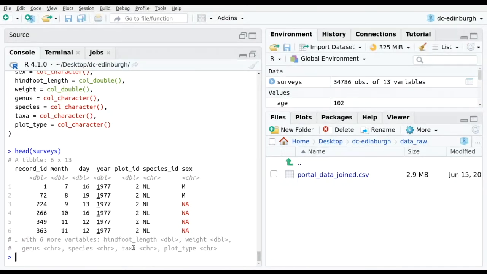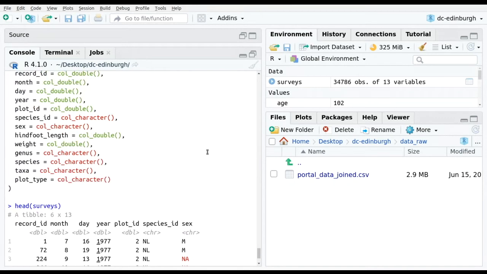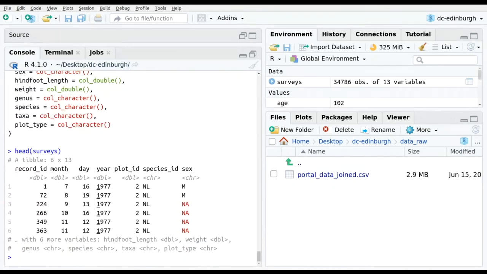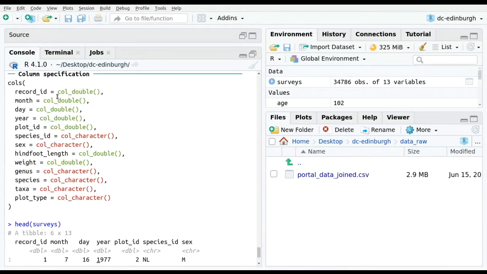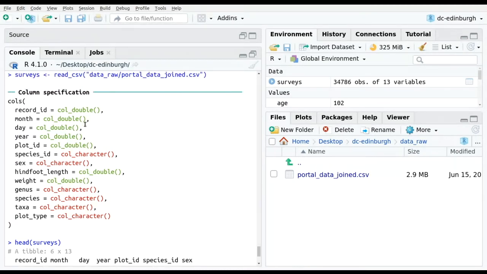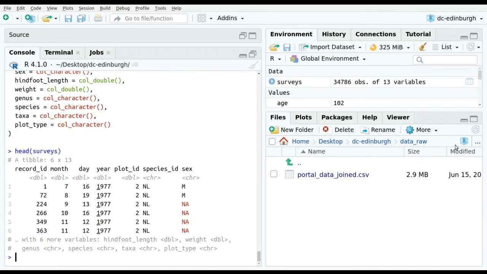So we have the record ID, month, day, year, plot ID, species ID, sex, and also how it detects whether the column is a double or character. What the function does is it reads the first 1000 rows of the CSV file and guesses if the data is a double or a character. Also, if you want, you can specify that at the moment that you load this file.